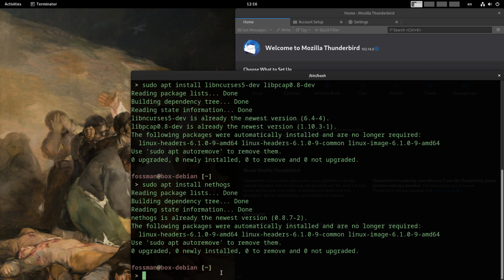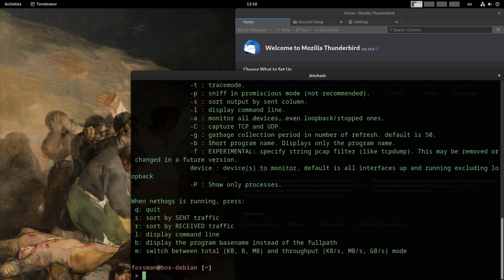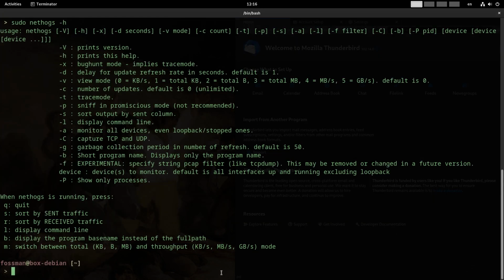But now with it on the system, it'd be nice maybe if we could get a list of options to see what we have available to us. So to open that, all you'd have to do is say sudo nethogs and then -h. And there's all of our options right there. There are quite a few though, so I think I'm just going to cover a handful of these today and just show you maybe the ones that I use most often.